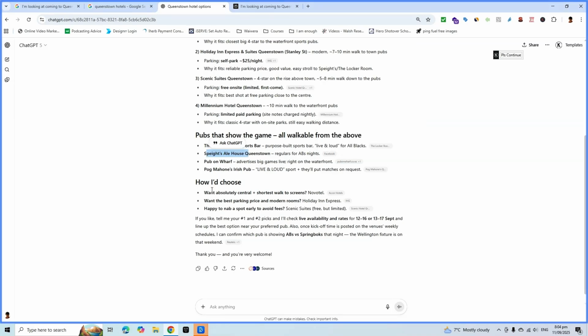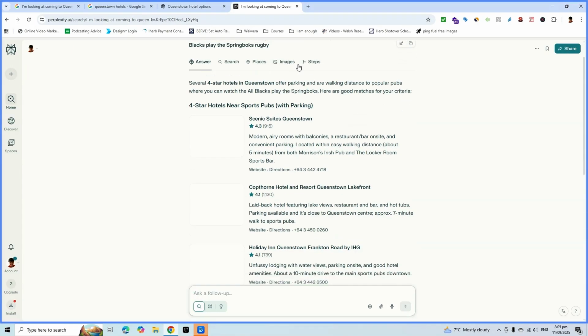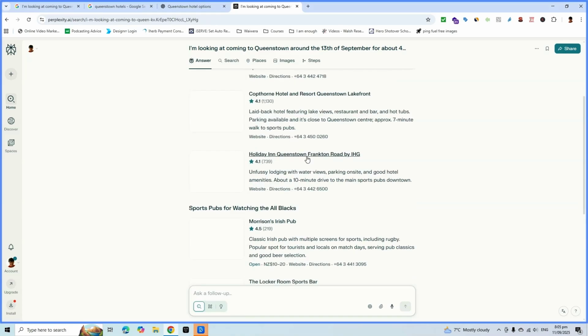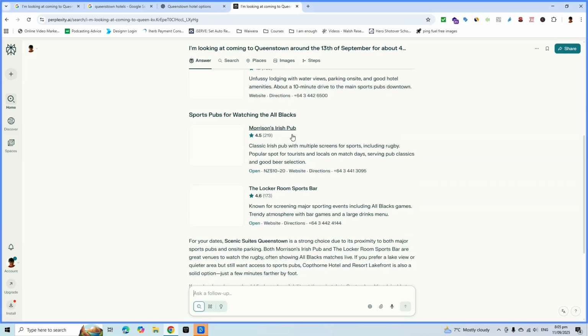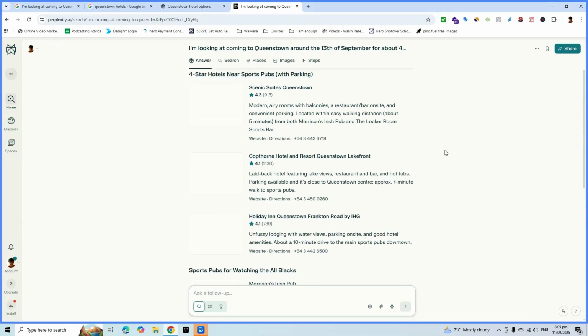Whereas we only got one option in Gemini, in Google AI Mode, I beg your pardon. Right, so now I've done exactly the same query, and this time I've done this in Perplexity.ai. Interestingly enough, it hasn't got the pictures there. Not too sure why that is. But effectively, let's have a look here. Four-star hotel, Scenic Suites, Copthorne has come up again. Holiday Inn, Morrison's Irish Pub, and the Locker Room. So the Locker Room's obviously doing something well there, as are the Copthorne slash Millennium.